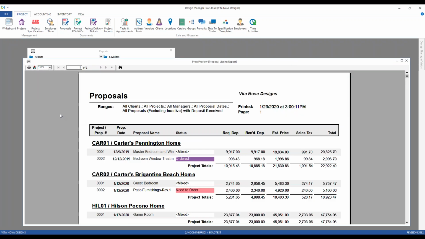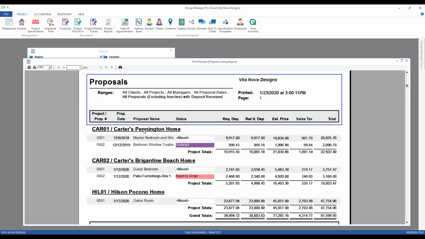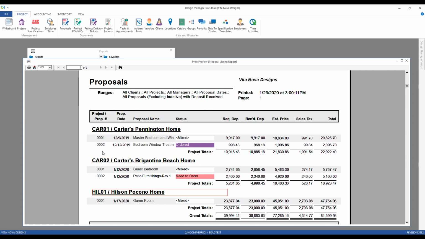Let's make this a little bit bigger. And we can see, group by project, all of our proposals, how much we requested, what we've received, estimated price, sales tax, and total. Because we're using proposals with deposit received, there's going to be a value in all of those received deposit categories and columns.